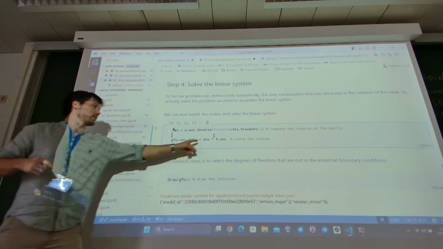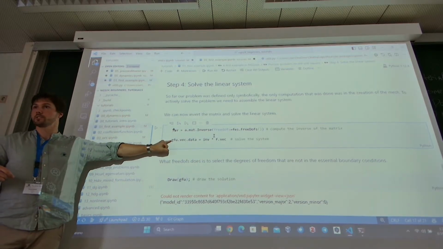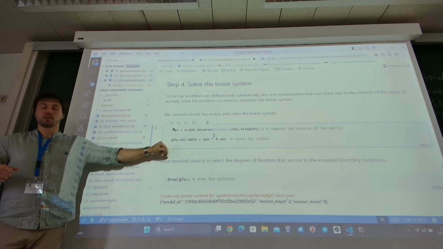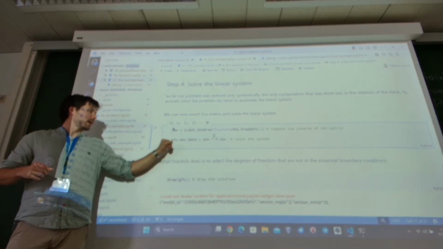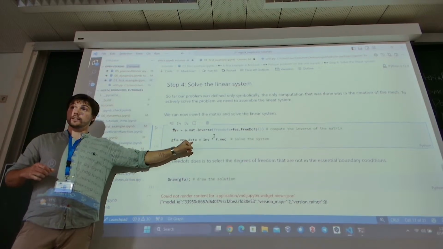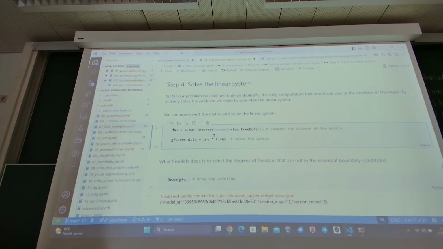And then you multiply the inverse times the vector, and you can store the result in the grid function. One thing that I want you to notice is that here we use gfu.vec.data, and this is to change the value of the vector.